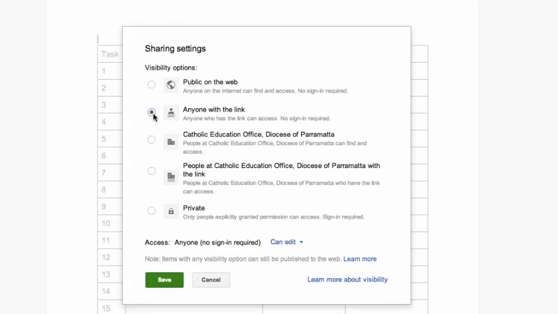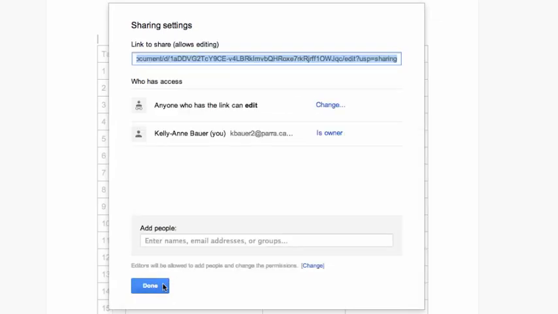In this case, I'm going to pick anyone with the link can view, just because it's a little bit easier, and I'm going to hit save, and that's it. Done.